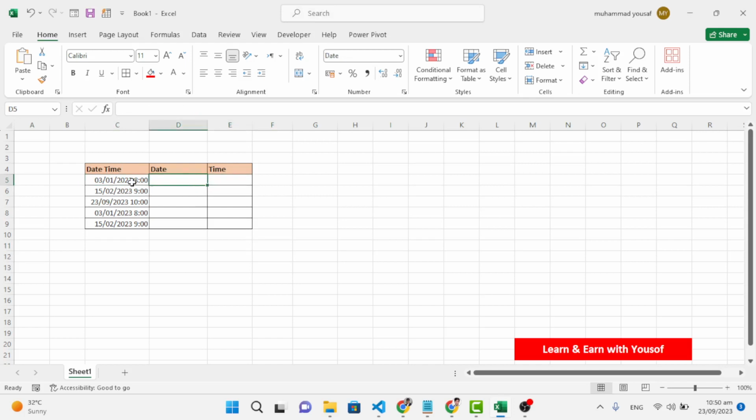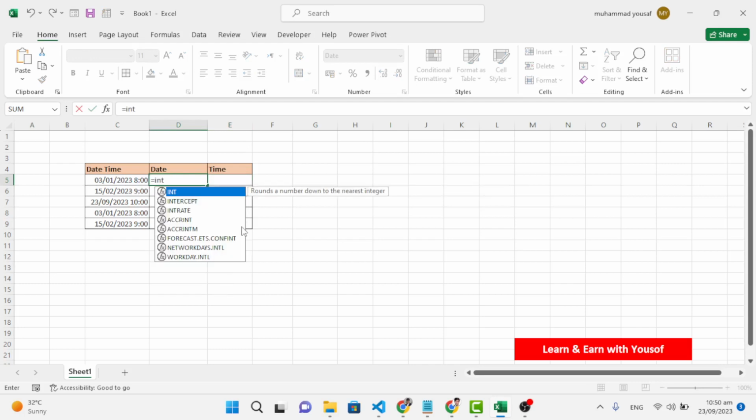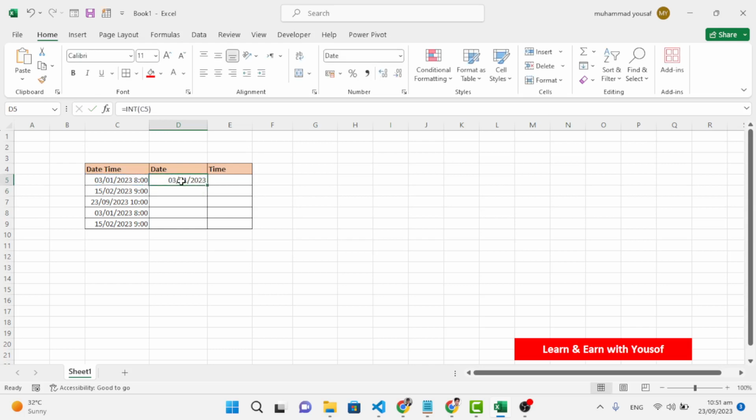First of all, to separate the date from this column, we will write equal to INT function, open the parenthesis, then select this date and time, which is written together. Close the parenthesis and press enter. So we got this format. If the format was changed, you can change the format here. Just short date.